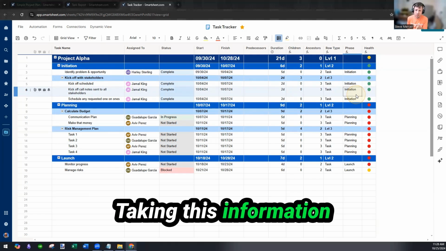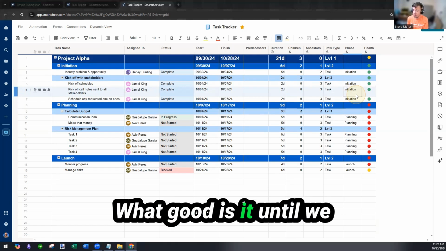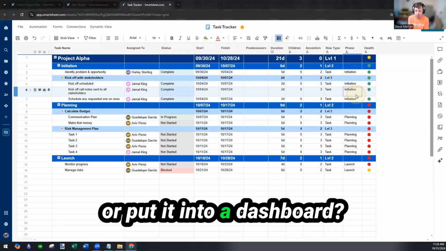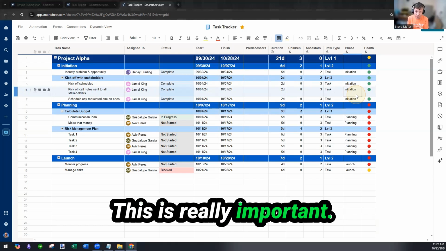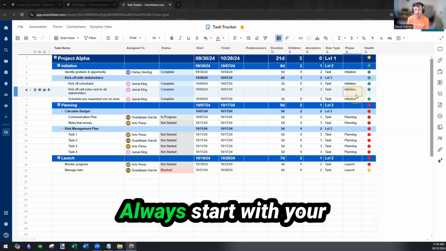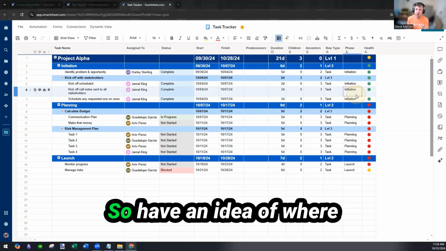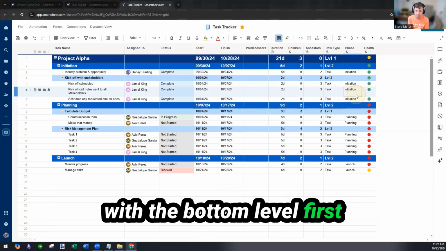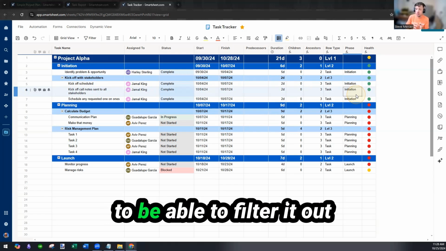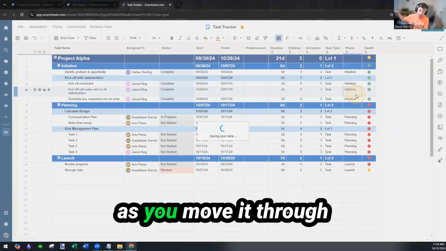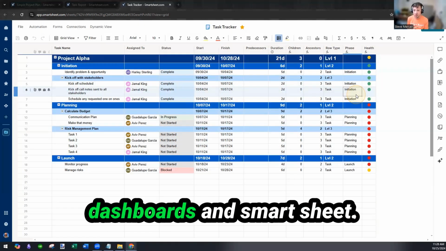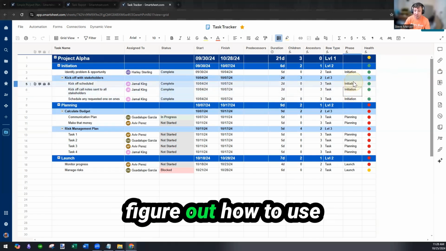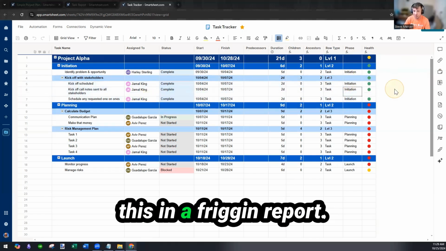Taking this information that we've created, what good is it until we actually pull it into a report or put it into a dashboard? This is really important. Always start with your foundation, right? So have an idea of where you want to go and start with the bottom level first and create what you need to be able to filter it out as you move it through the reports and into the dashboards in Smartsheet. All right, watch our next video to figure out how to use this in a report.